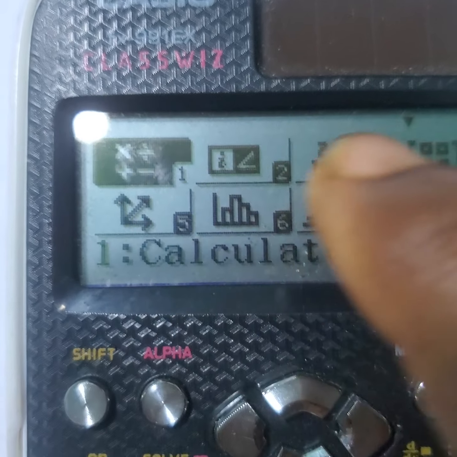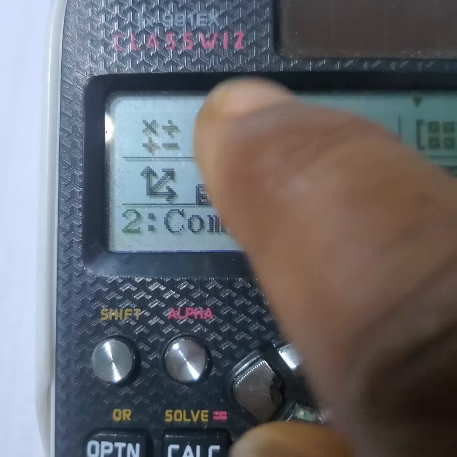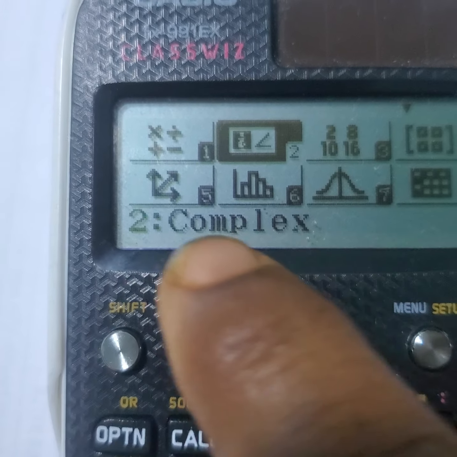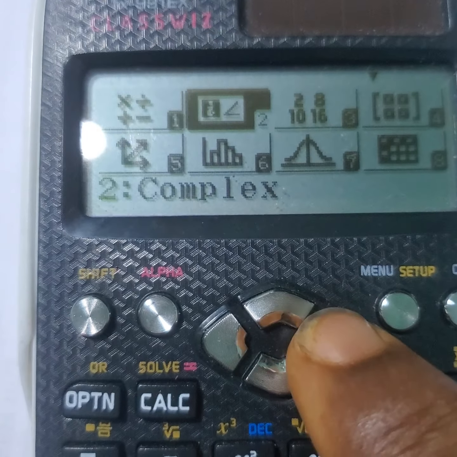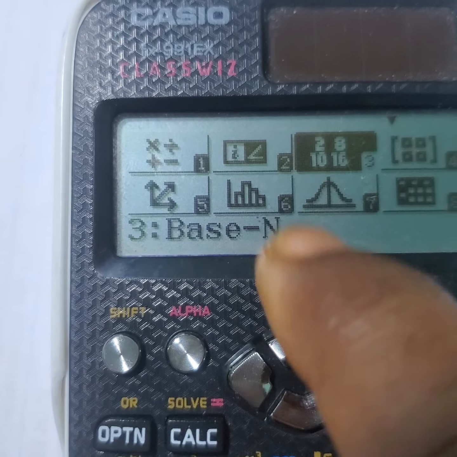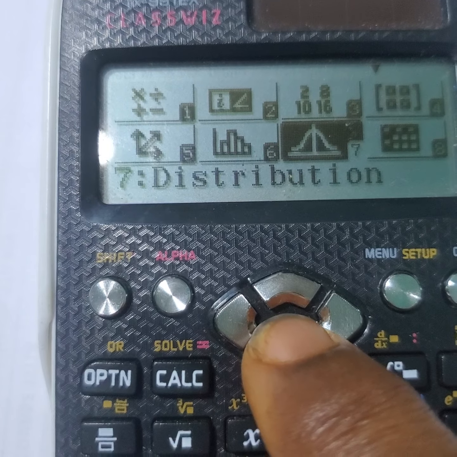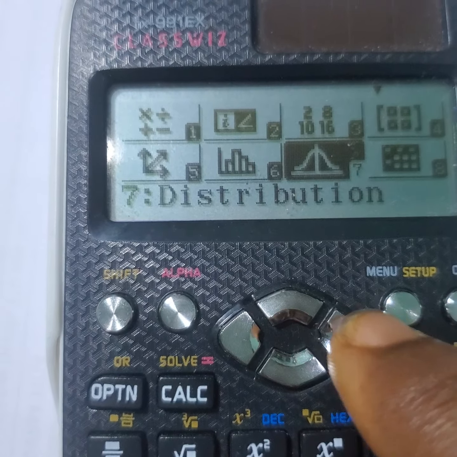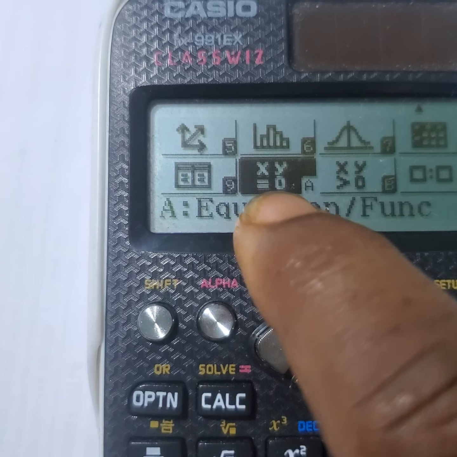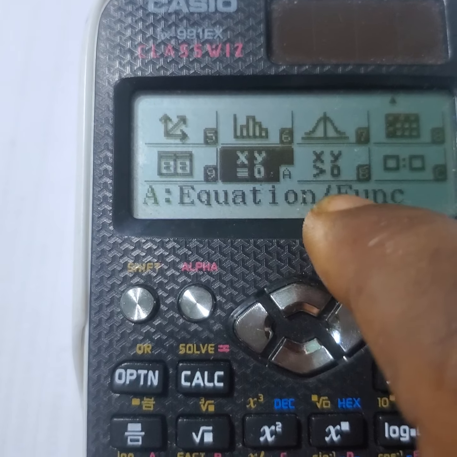You can press 1 here to show this particular menu. You can also move to the other menu by pressing this. You can see that the dark shade has moved to the second one. It's talking about calculation of complex numbers. If you shift this arrow to this place, it's talking about base n numbers, and so on and so forth. But today we are going to shift to the one that will give us a solution to simultaneous equations. You can see where I have shifted to here. That arrow is talking about equation and function.